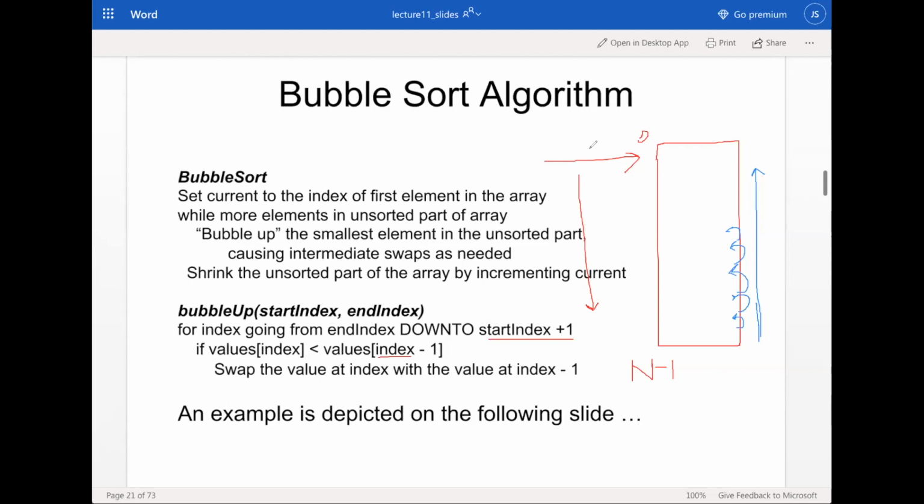You have this one outer loop going from top to bottom, and the blue one, the inner loop, goes in the opposite direction of the other one. This is the red part. And the blue part is your inner loop, which is the bubble up portion that we were talking about.